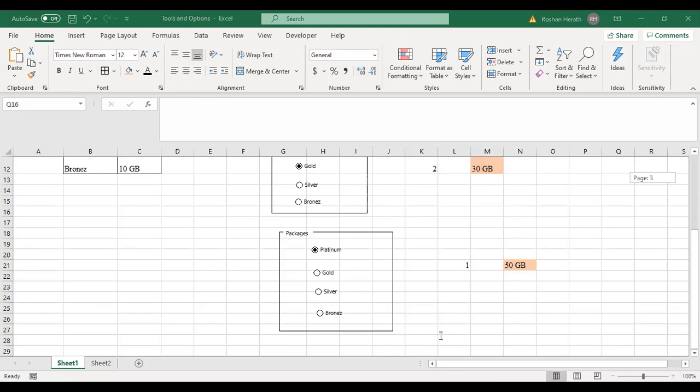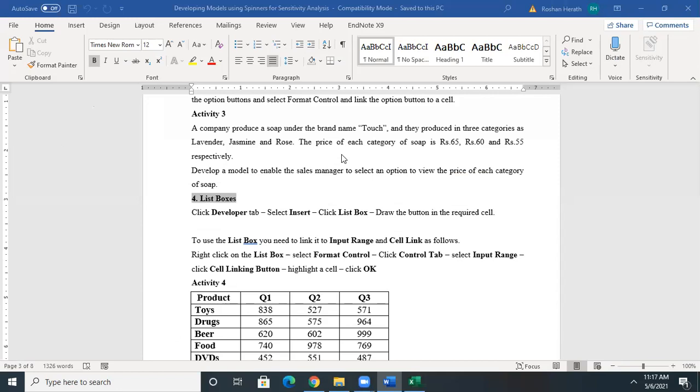So what අපි බලමු activity 3 එක. So let's share the screen. Okay. A company produce soap under the brand name Touch. The company එකක් තියෙනවා. එයාලා they produce soap under the brand name Touch. And they produced in 3 categories as lavender, jasmine, and rose. They basically produce 3 variants: lavender, jasmine, and rose. The price of each category of soap is 65, 60, and 55, respectively.